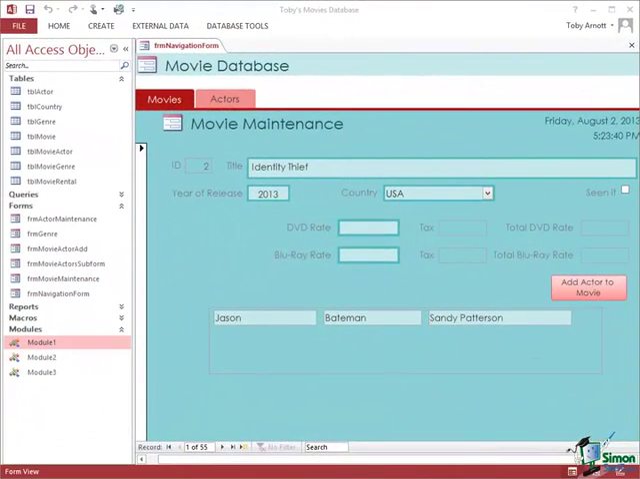Now, in our beginner and intermediate course, the Basic Access 2013 course, we developed this movie database, and if you've covered that course, you'll know that we started right from scratch, defined tables, queries, created forms, reports, and so on. And that covered really all of the basics of Access 2013.